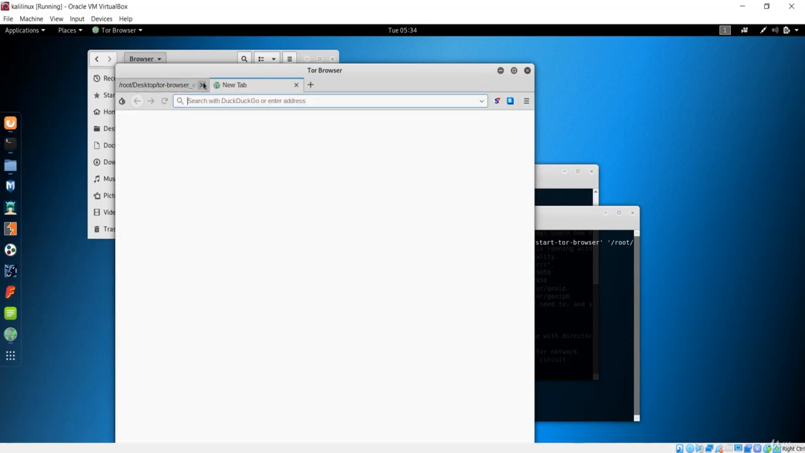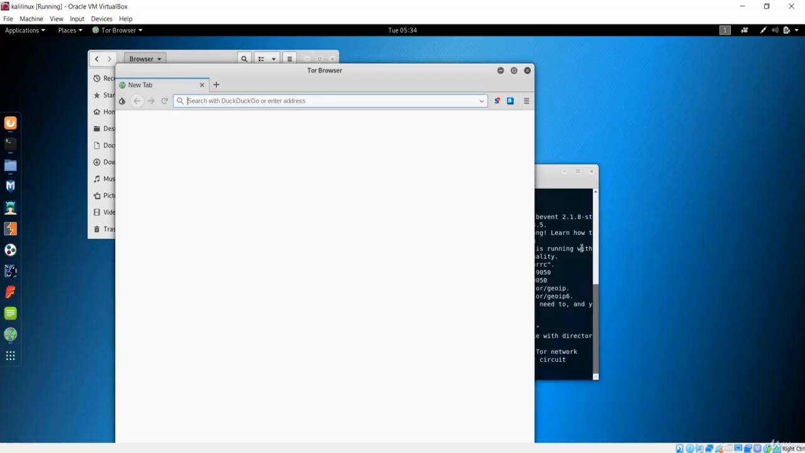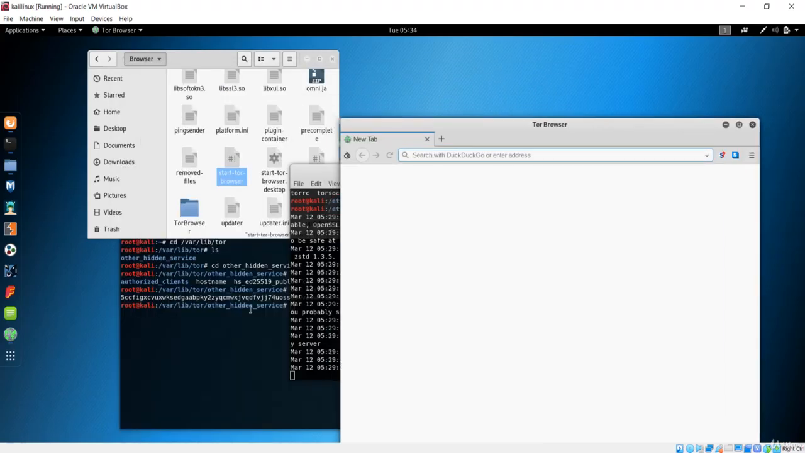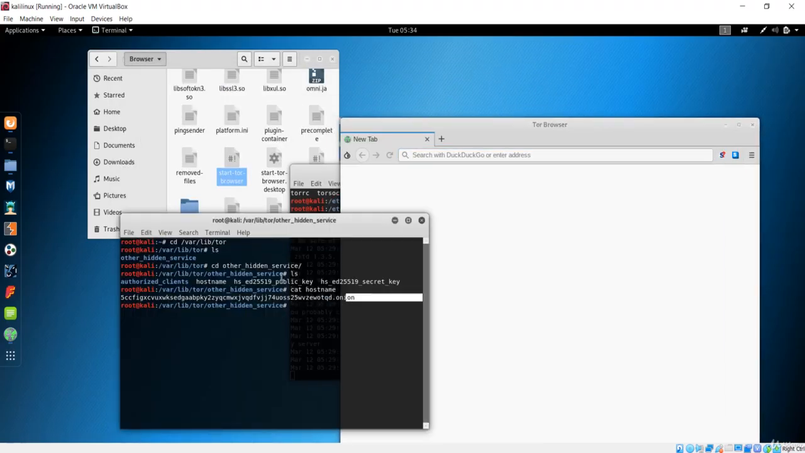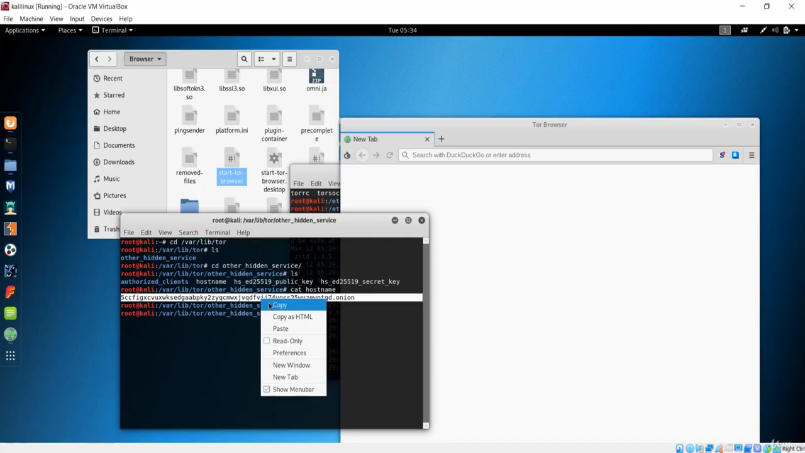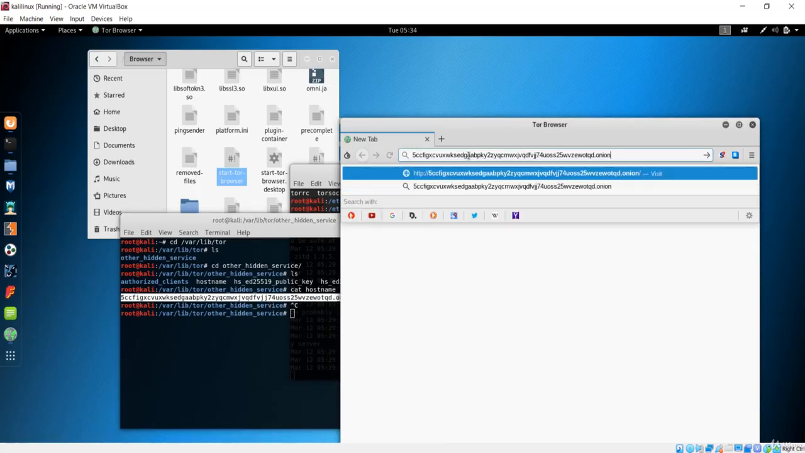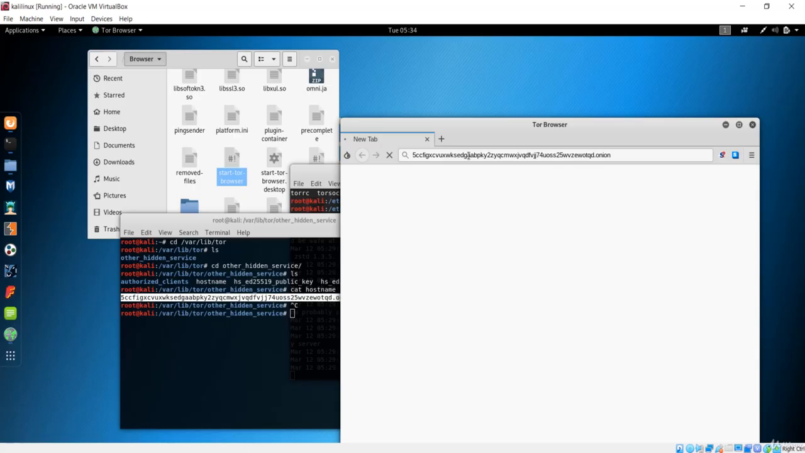Now what you can do is simply paste our onion link. Let me see where we have that onion link. It was right here from the hidden services. Let me grab this and copy it first. Let me copy again, and let's go to our Tor browser, paste it down here, and hit enter.